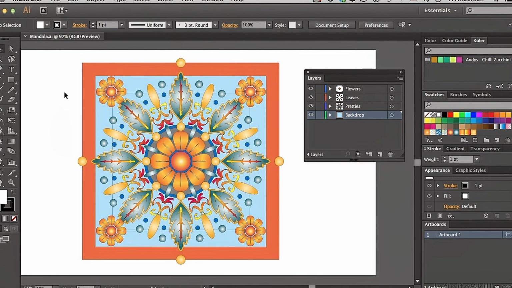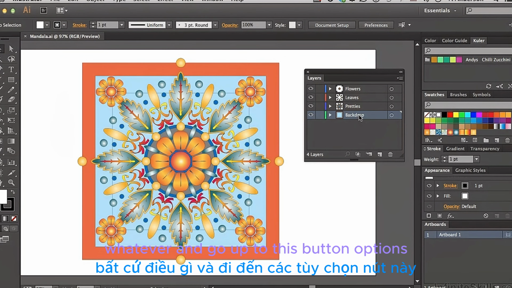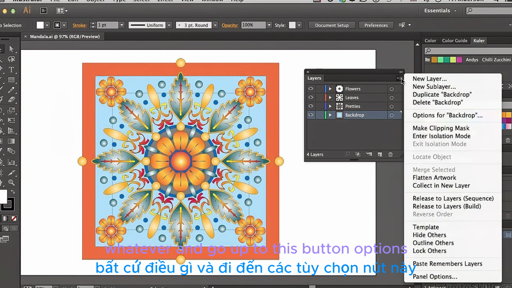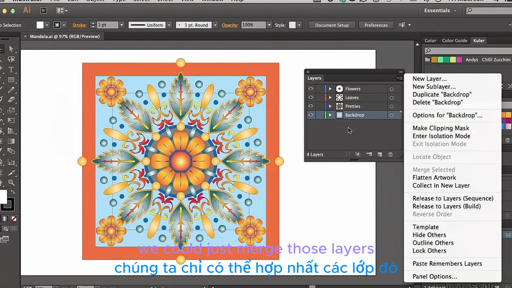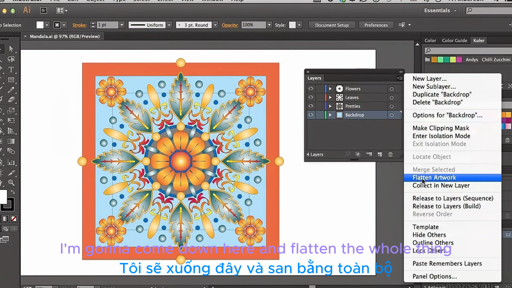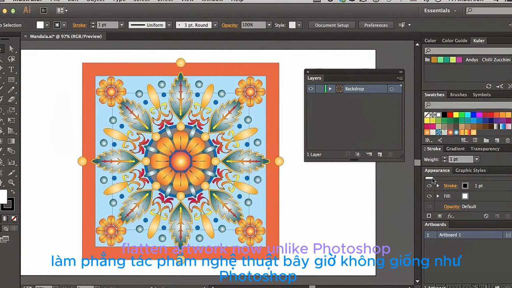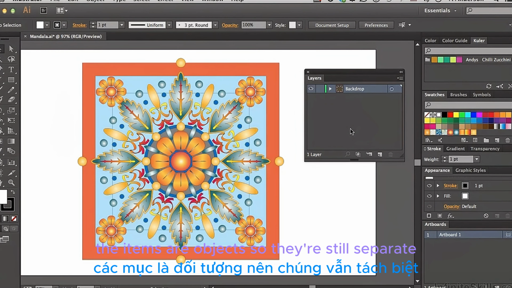Let's do this. Select Backdrop right over here and go up to this button, Options. Now you have a Merge Selected. So if we had like 2 or 3 layers, we could just merge those layers. I'm going to come down here and flatten the whole thing, Flatten Artwork. Now, unlike Photoshop, the items are objects, so they're still separate.